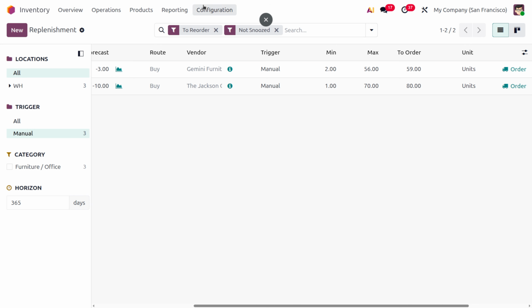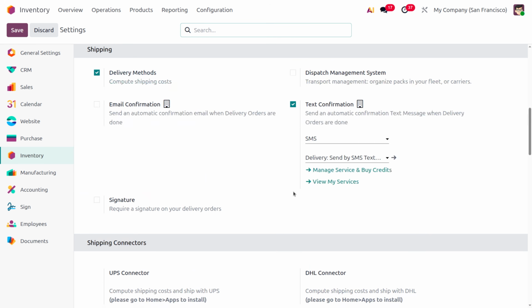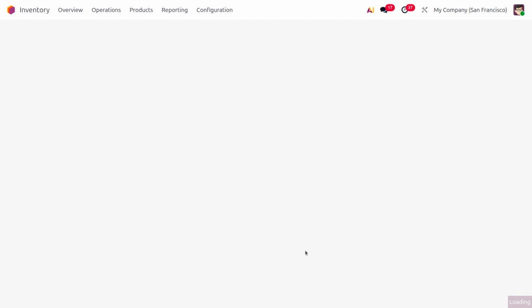To manage MTO, you can move on to the configuration, and here we have a feature called MTO. This allows you to replenish on order, that is make to order, and it automates the purchase order when a product is sold and gets direct links between the documents. Once you enable this feature, you can just set the replenishment on order for the product.